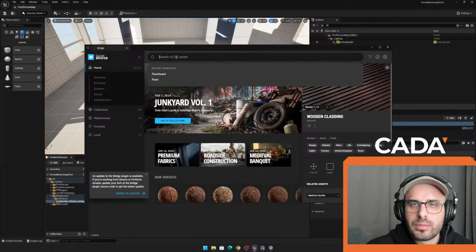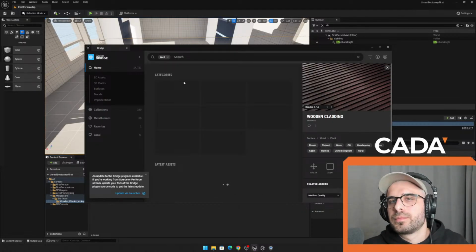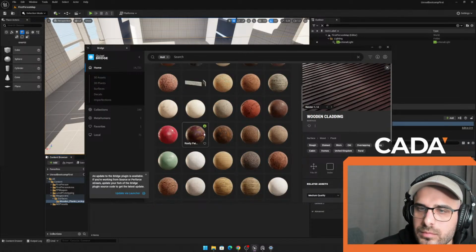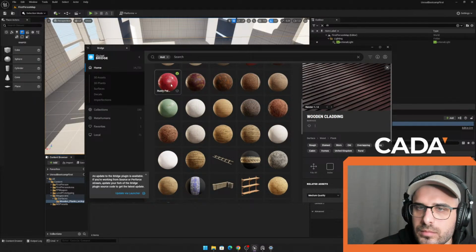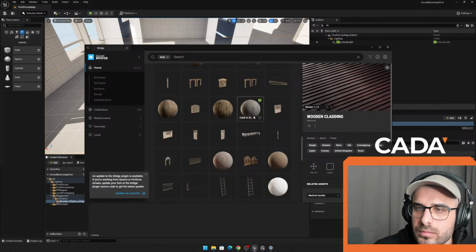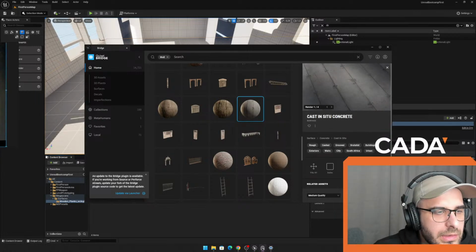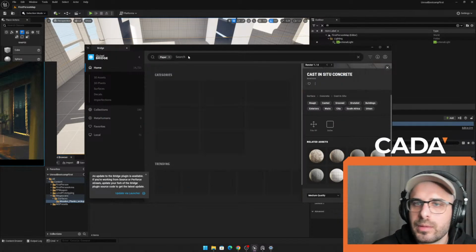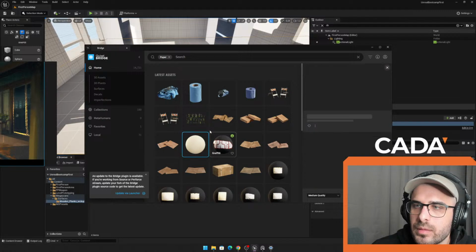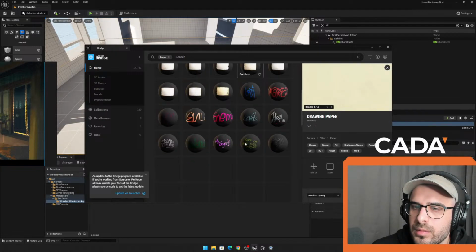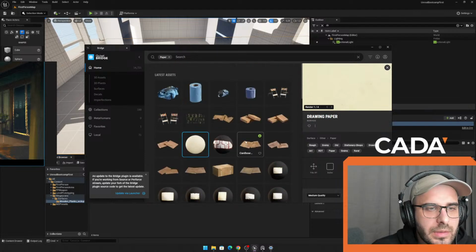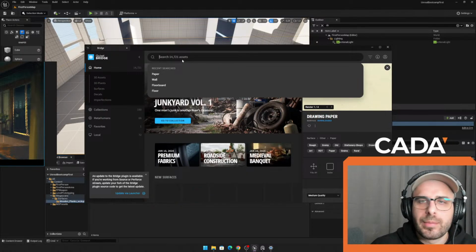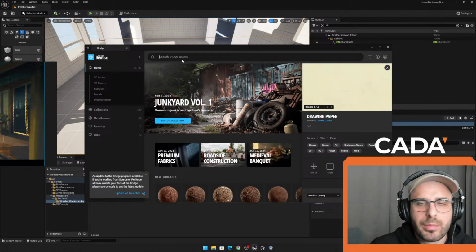Let's search for a wall. Perhaps there's something we can use. What's this? Concrete? We don't really have any concrete. Maybe we can search for paper. Paper. Drawing paper. Wonder if it could maybe be used for a window or something. Let's download it. Let's see if we can find some assets like a pillar.